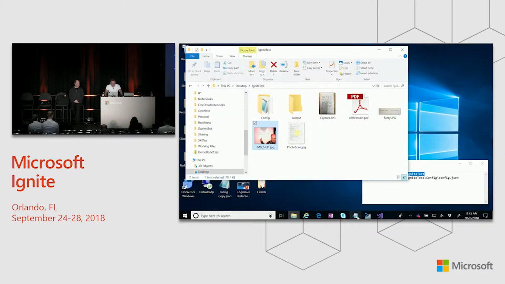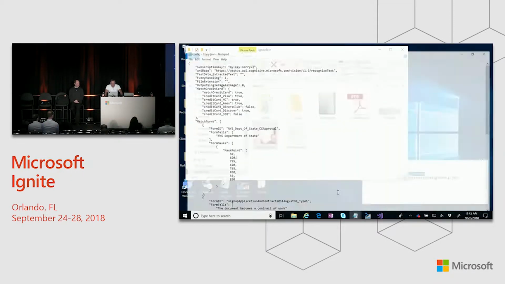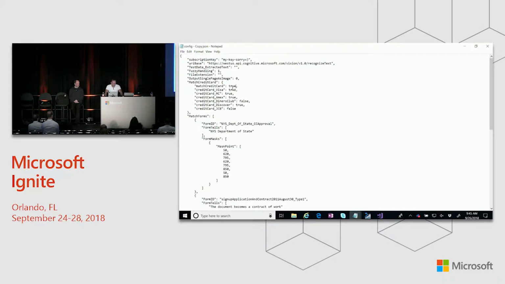In our configuration options, what we've got in the solution here is the ability to select which type of credit card we're interested in redacting. So JCB, Discover, Amex, Visa, we're just focusing on a few here. We've also got this concept of tells, we called them, so looking for specific text on a form and therefore identifying what the form was and what the associated predictable zone was that we were looking to redact from that form.